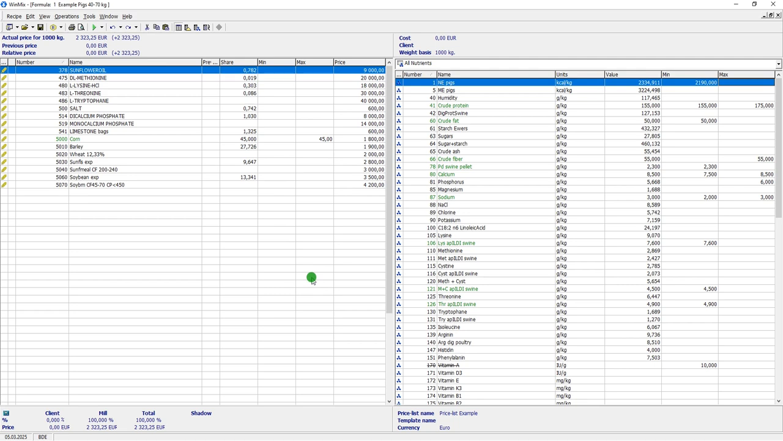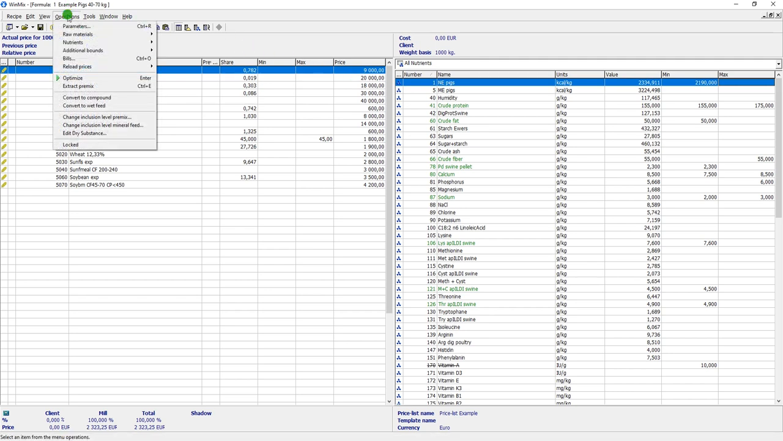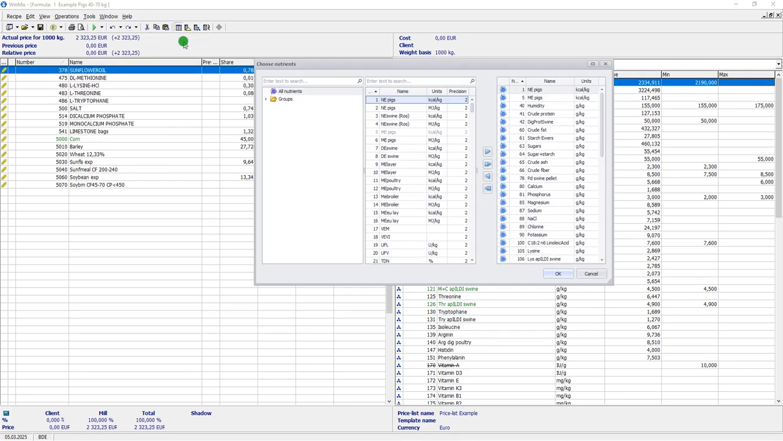Inserting nutrients. Nutrients are displayed in the Recipe Nutrients table. To add nutrients, open Operations, Nutrients, a list, or press Ctrl+N. In the dialog window, select the required nutrient and click Add. To remove a nutrient, click Delete.